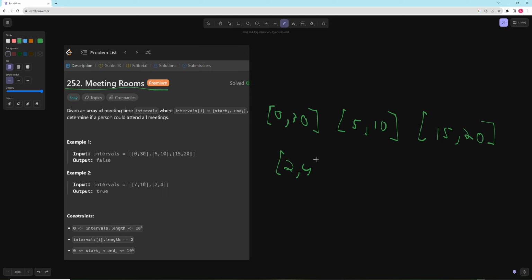Okay, so in the second one, we're going to do the same thing. We're going to sort them, and we're going to get 7, 10. So in this one, it is possible to attend them because the first meeting runs from minutes 2 to 4, and then the second one runs from 7 to 10. So they're not overlapping. The key is basically, is there an overlap, right? And so how do you determine if there's an overlap after sorting? That part is pretty straightforward.